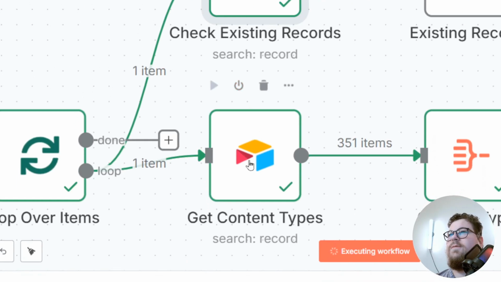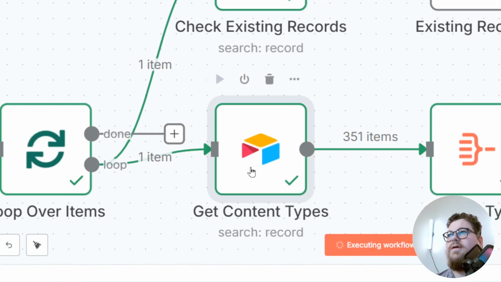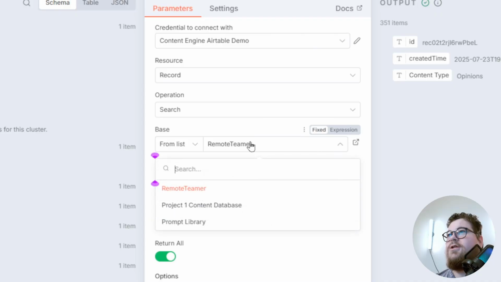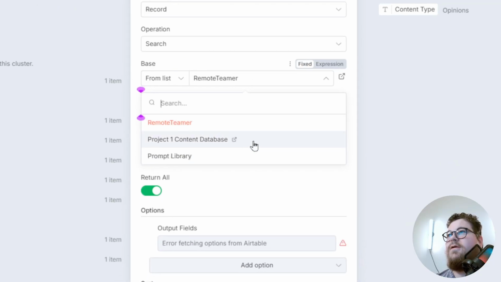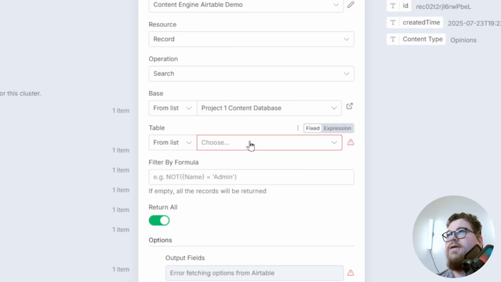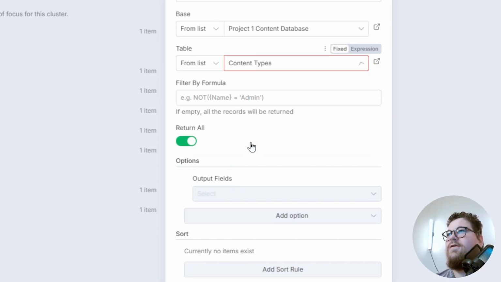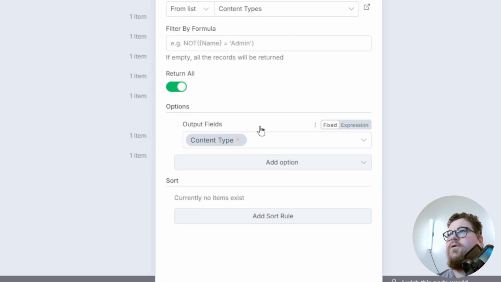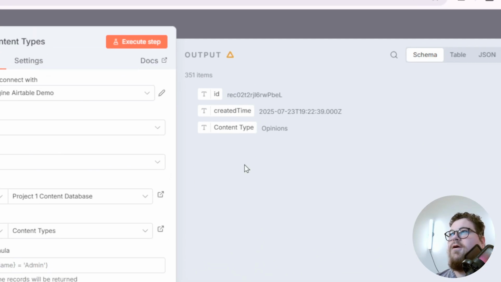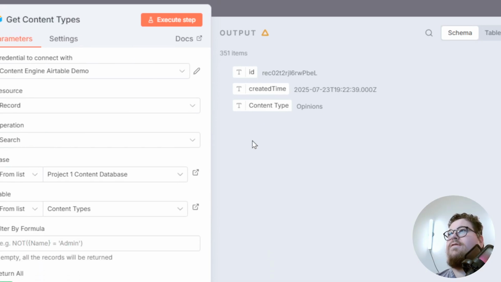Next up, we're going to configure Get Content Types. And all we need to change is the base and the table again. So we're going to select our content database and we're going to select content types. And this will pull in a list of all of the available content types that you've specified to create.